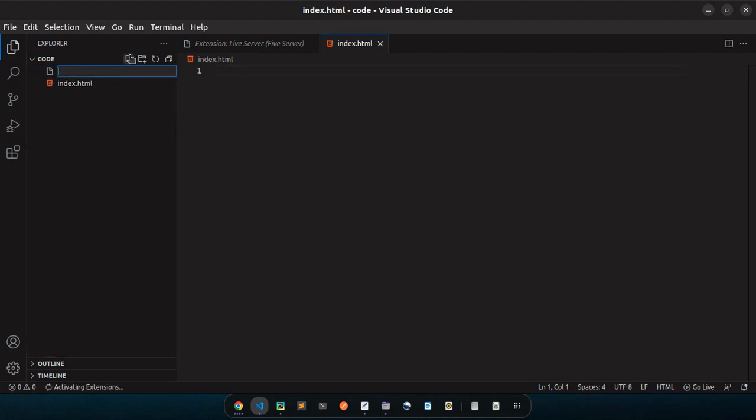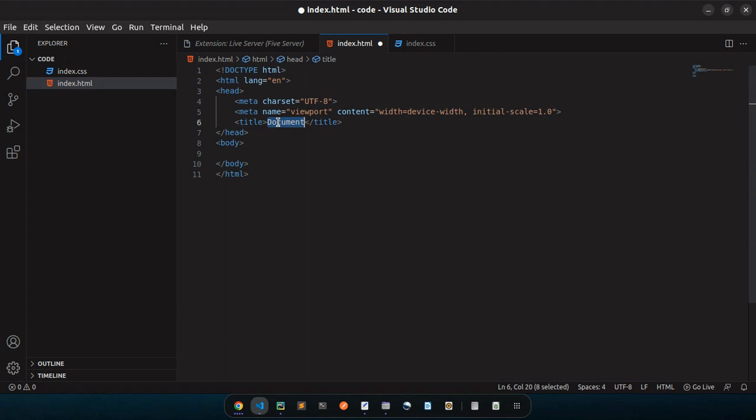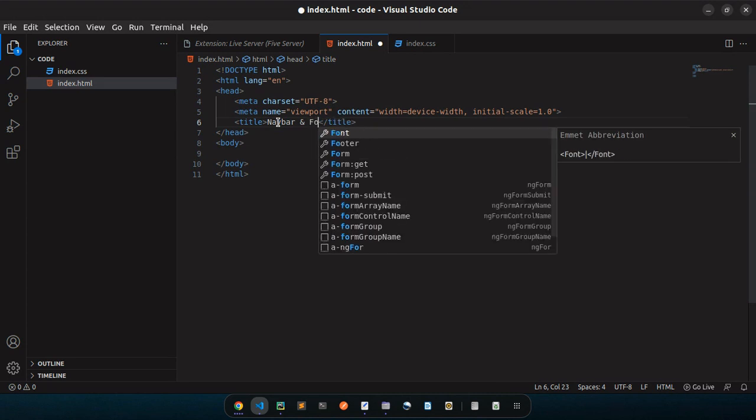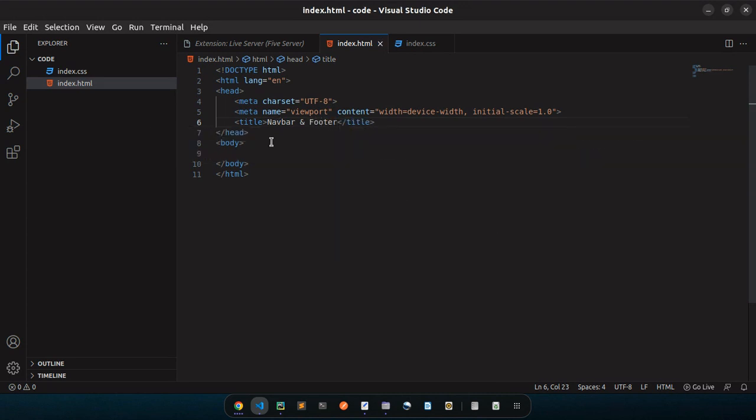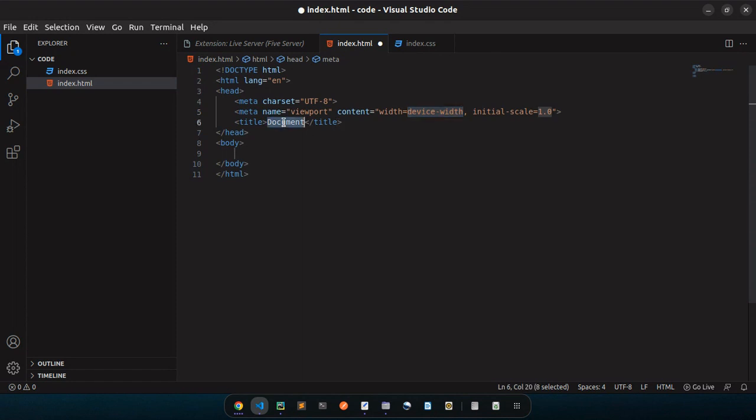Then I create another file, index.css. In index.html, I'm going to do an exclamation mark, just an exclamation mark, then hit enter. It will pre-fill the page with all this, and I'm writing my title here as Navbar and footer. So this will initiate a new project with just an exclamation mark. To get the basic boilerplate, just exclamation mark, enter. It will give you that boilerplate. Then there you pass in your title.